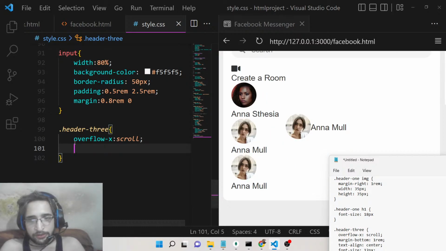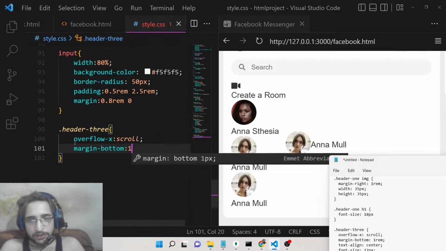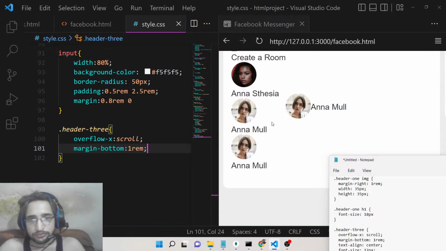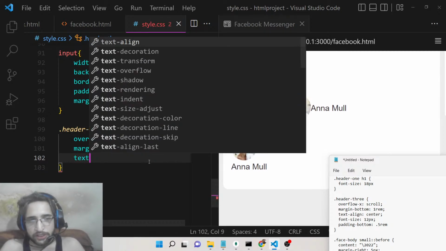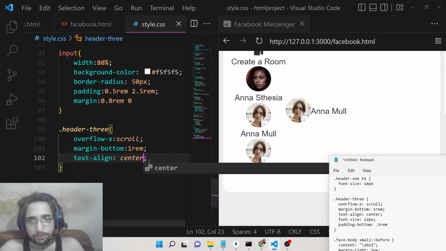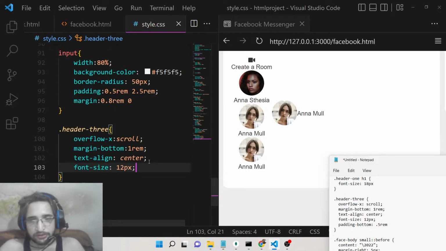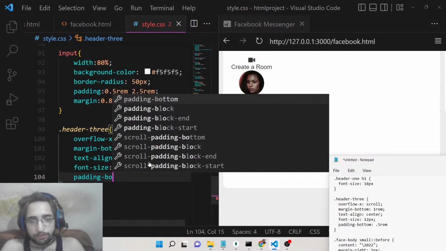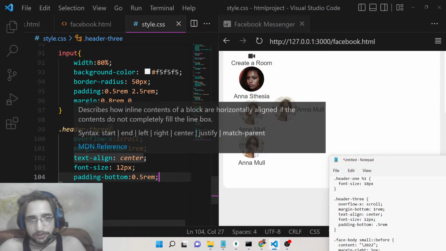And then we need to also set margin bottom to be 1rem. We also need to align the text in the center position. Font size we will change to 12 pixels, and we need to also give padding from the bottom position to be 0.5rem. You can see that.